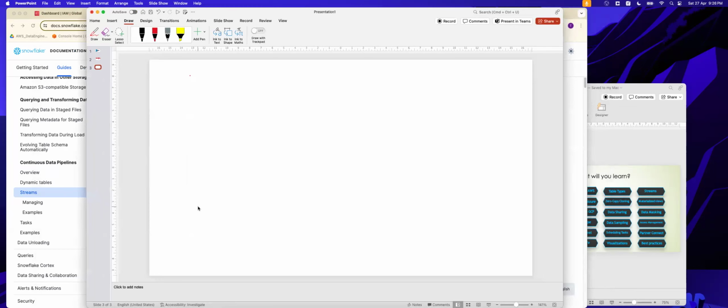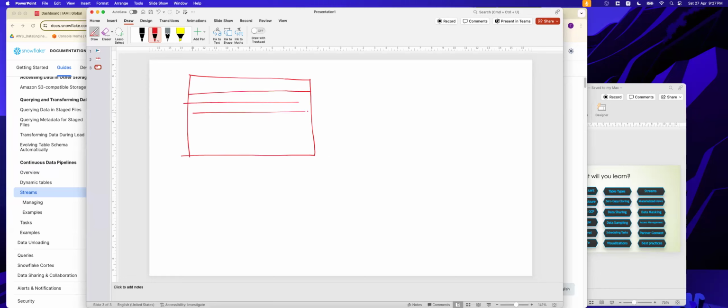So we were talking about streams, right? So let's say there's a table. Yeah? There's a table, and the table has some rows.